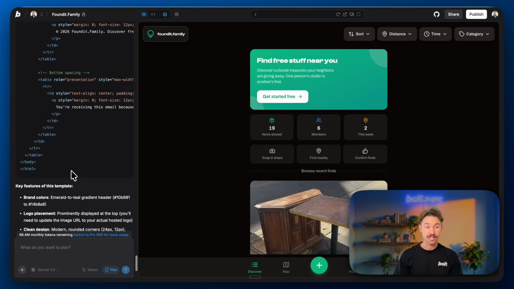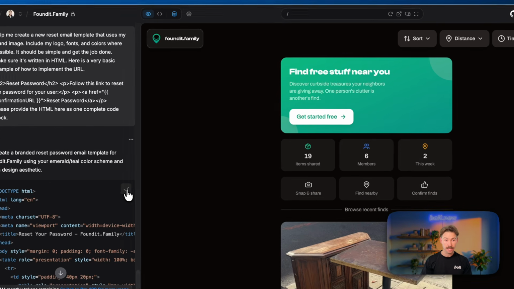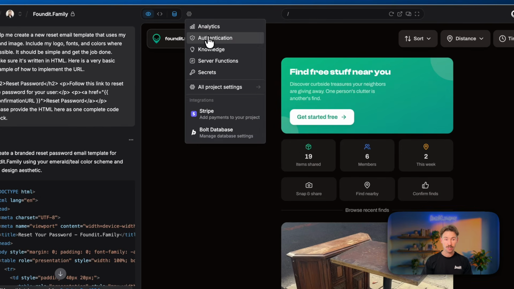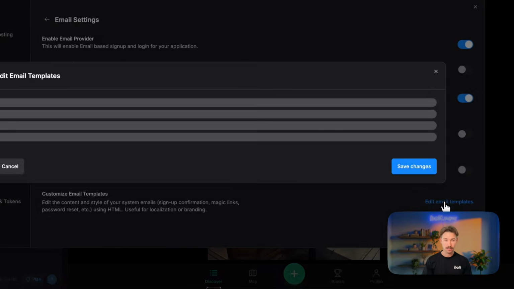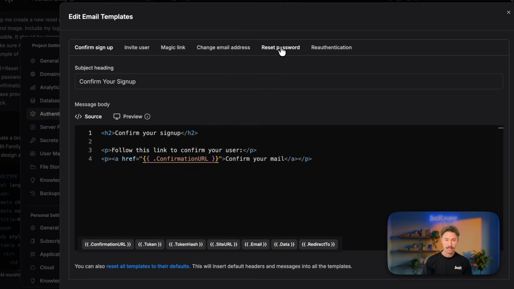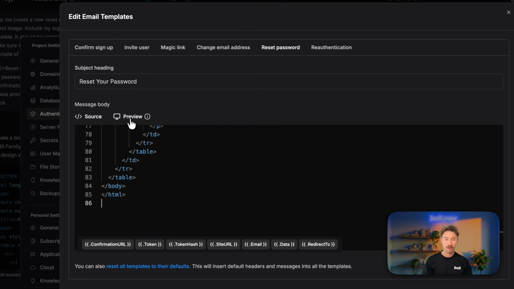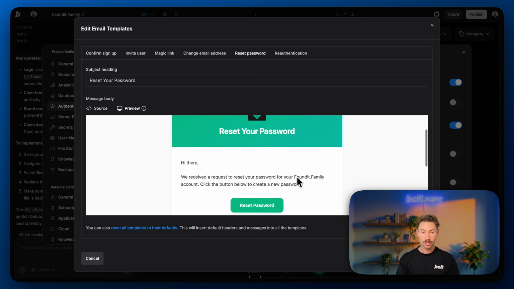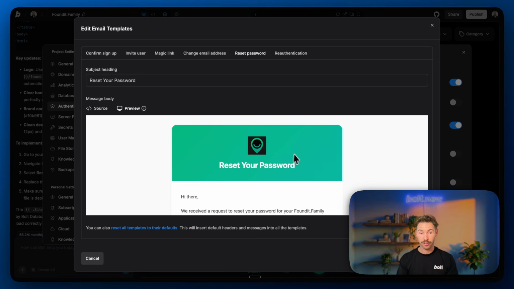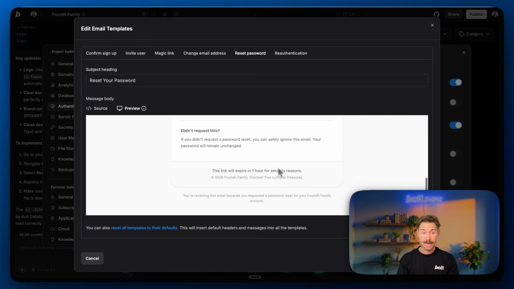We can see that the agent is finished and it's created the HTML code. So let's copy this, jump over into our authentication, change our email template, reset password, paste the new code, and let's preview it. And here we go. It's taken our logo. It's also used brand colors. We can see the green, and it's got the reset password button. So now let's test it out.